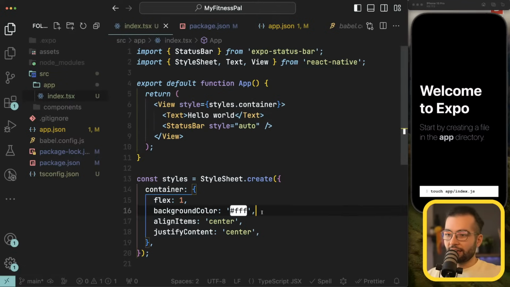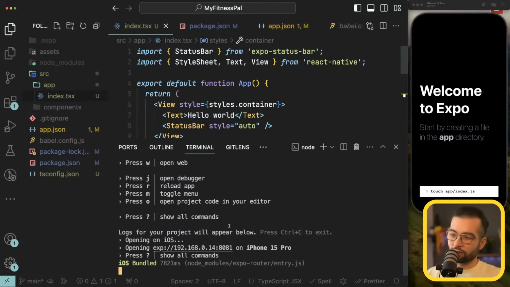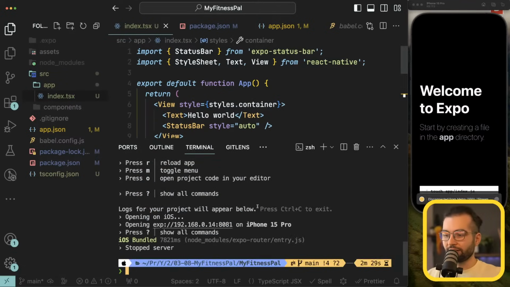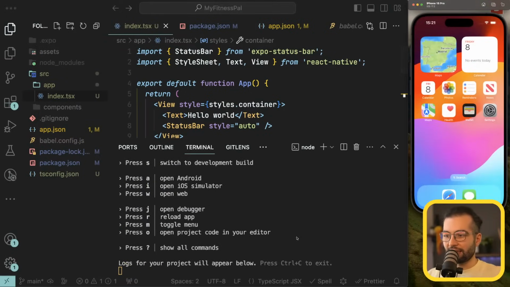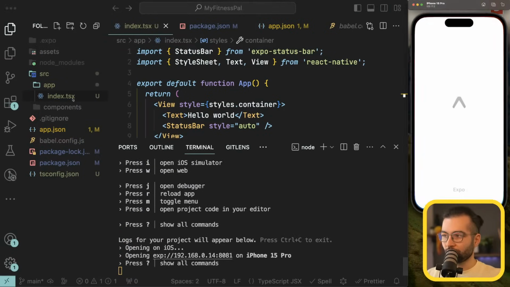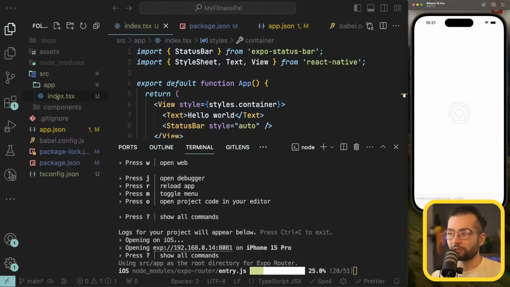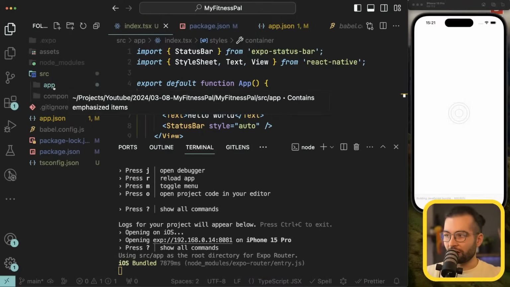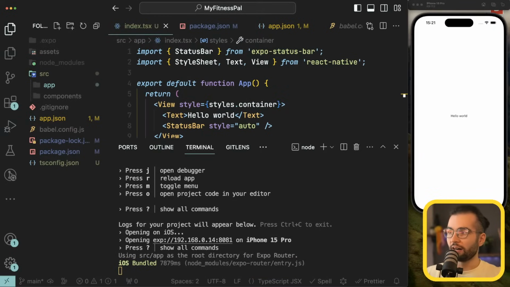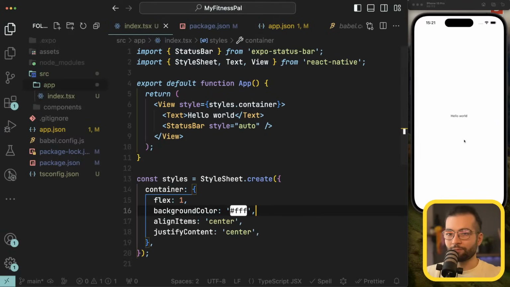If we do that, we're going to have to stop the development server and start it again with --clear, because in this case we made some changes to our app directory. So Expo Router needs to check out this directory. Expo Router will automatically look for the app directory either in the source or inside the root folder. And as we can see, we have a hello world that is coming from app/index.tsx.